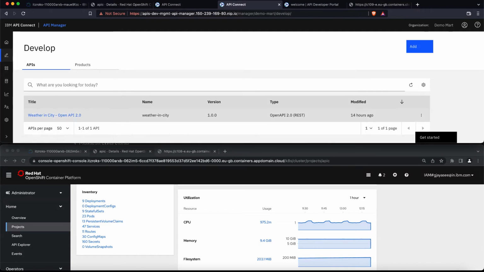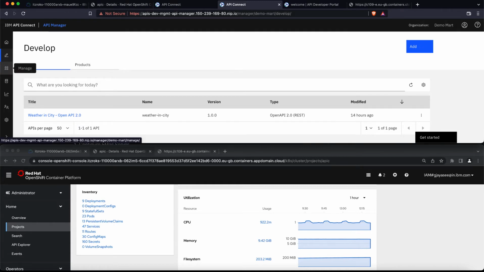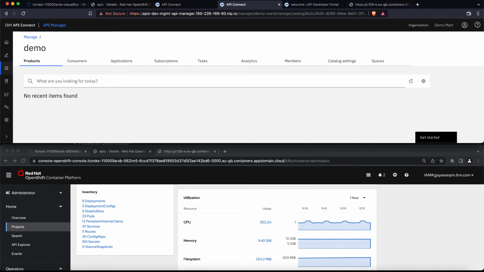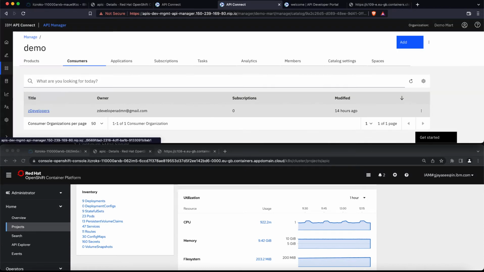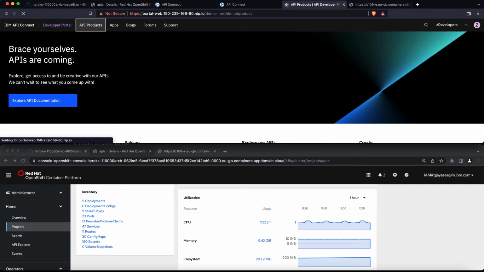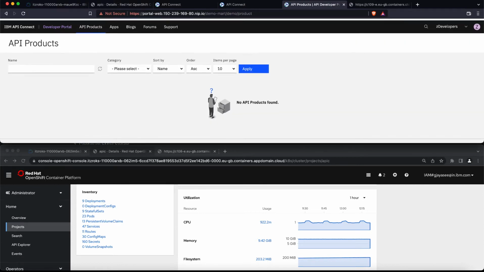Then I have provided the sample API, the city API, which you can make use of. There shouldn't be any problem. I've already created a consumer organization under this demo catalog called Z Developer, and the Z person has already logged in. But if you look at it, nothing has been published. At this point of time, there are no APIs.